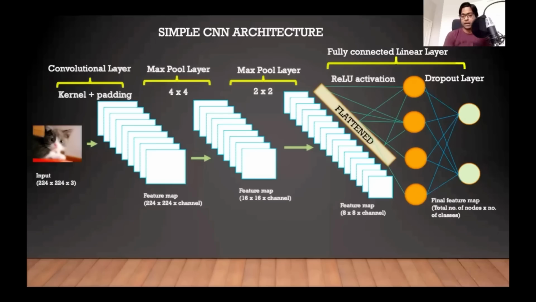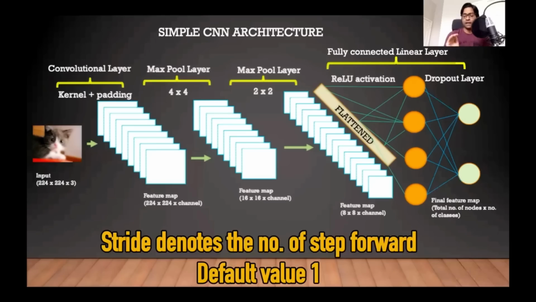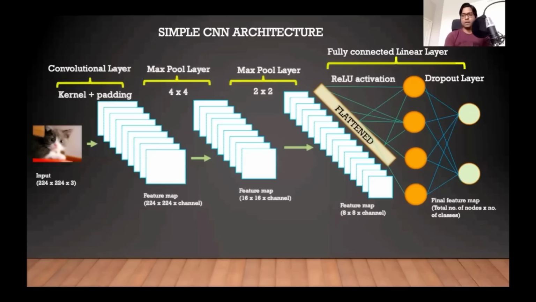There is another technique called stride that helps us determine how many steps the image will move forward. In most cases, the stride value is 1. The reason we have a default value of 1 is that usually in a convolutional neural network architecture, the image is processed one step at a time, from one layer to another layer. That's how it processes.